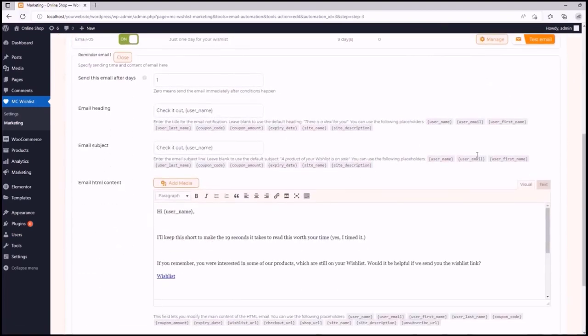Here it says specify sending time and content of email here. First, we should define send this email after days. After how many days will this email be sent? Enter the number of days. If you want the email to be sent as soon as products are added to the wish list, enter 0. Okay, the plugin suggests that we type 0 for this.